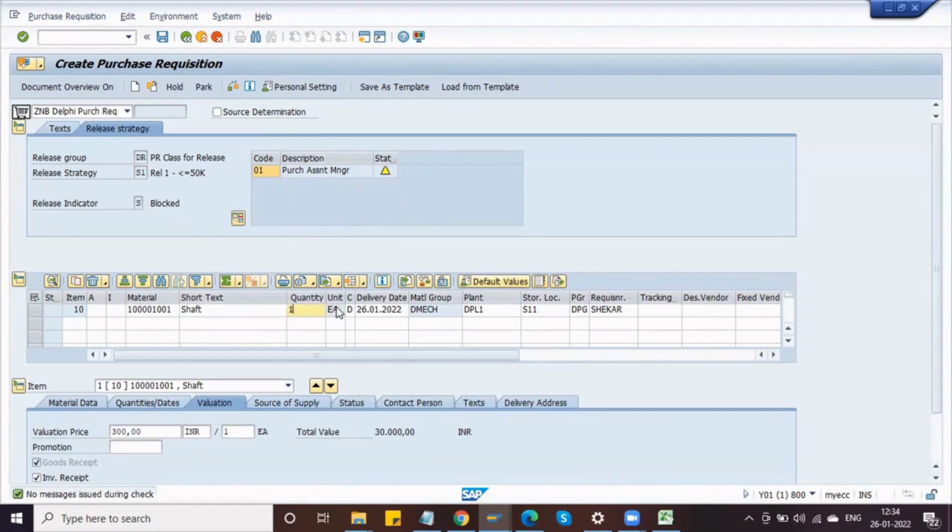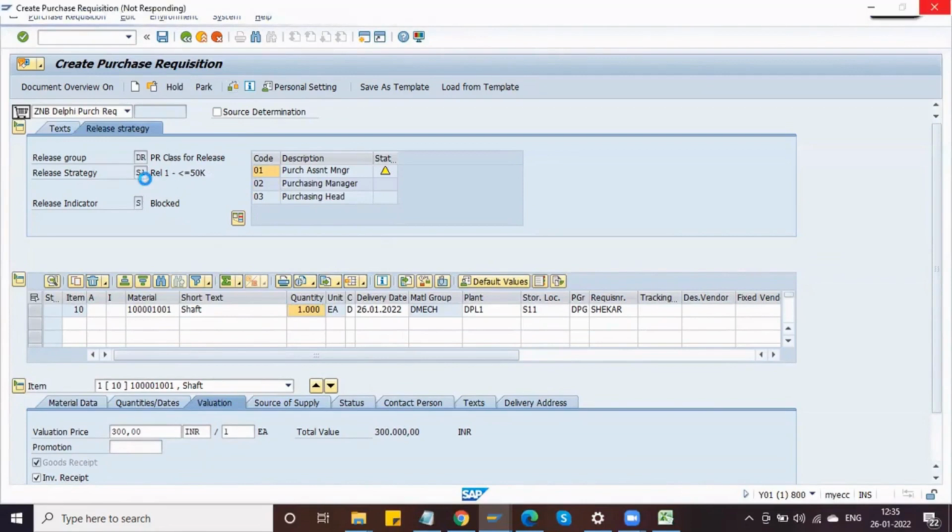Let's keep it as 3 lakhs only. Check. It will change the strategy to S3. See, the strategy is changed. Click on save.